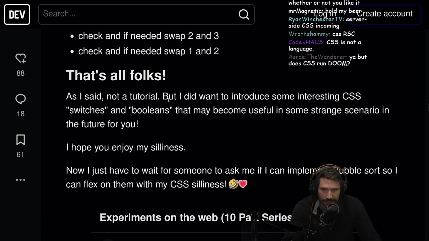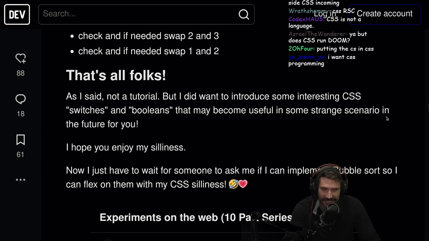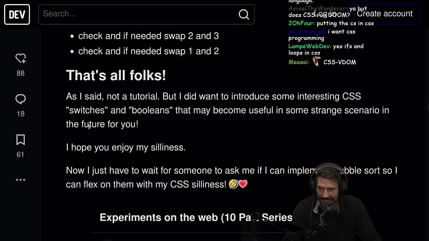As I said, not a tutorial, but I need to introduce some interesting CSS switches and booleans that may be useful in some strange scenario. Server-side CSS incoming? Please don't. CSS form actions in a scenario future to you. I hope you enjoy my silliness.